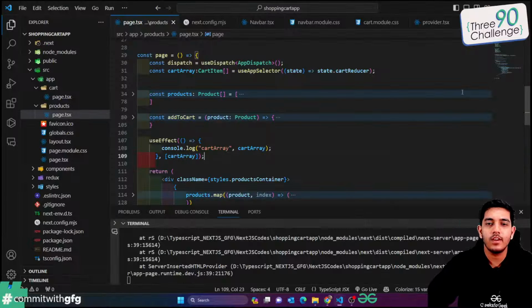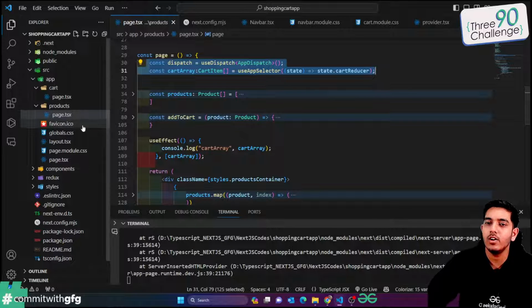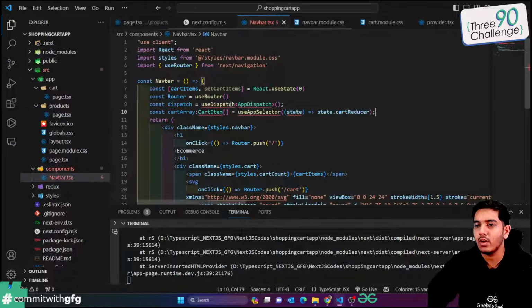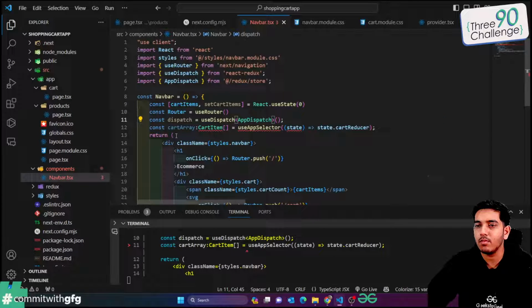Now we need to show that specific thing in our navbar. We need to show the specific number of items in our cart in our navbar. So we can go to the component navbar.tsx, again paste these things, and we are simply going to show the quantity of the cart array, that means the length of the cart array.